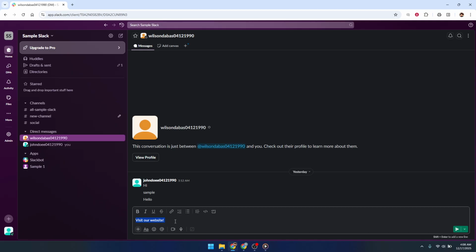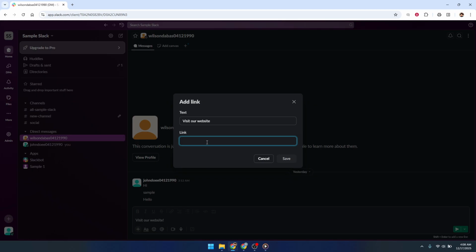Now look just above the message box for the formatting toolbar. This is where you'll see icons for bold, italics, lists, and so on. Find the link icon, which looks like a small chain link. Go ahead and click that icon while your text is still highlighted. If you don't see the toolbar right away, try clicking inside the message box, or expand any formatting options if they're collapsed. After you click the link icon, a small pop-up will appear.